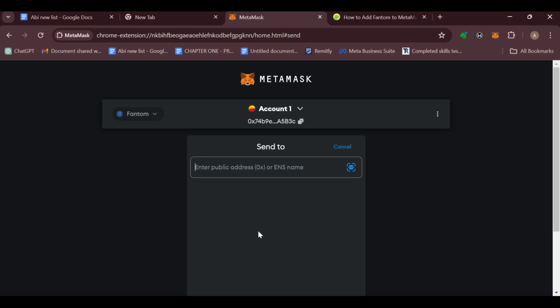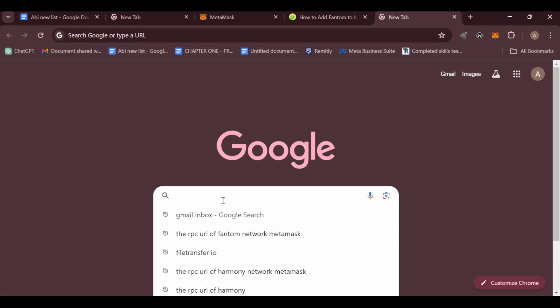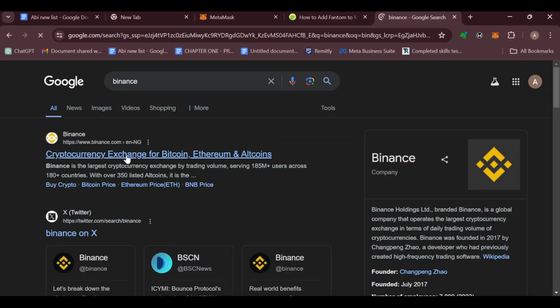So after clicking on send, you can see that you'll be taken to the page where you'll be asked to input the wallet address of the cryptocurrency exchange platform that you've selected. So, for example, if it's to be Binance, all you need to do is go to the top part of your screen, click on a new tab, and then type out Binance.com in order to log into your Binance account. And then after you're taken to the login page, you'll be asked to enter your details and then you'll be asked to verify if you're the one.